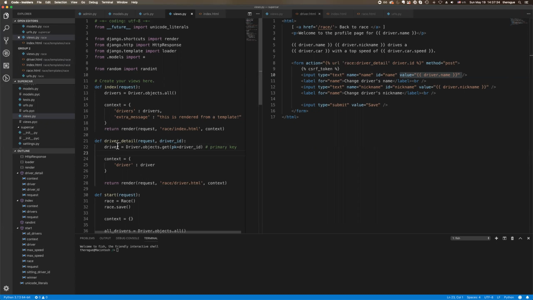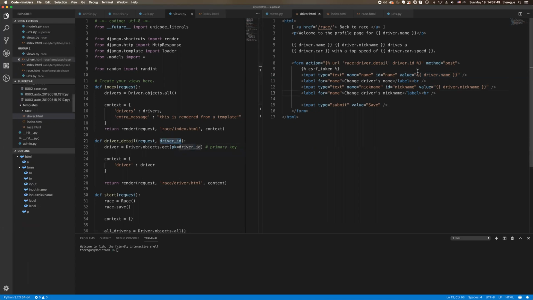And so you remember that we are able to go to driver detail by just going to race / and then the ID of the driver. So using this form, we will also go to driver detail and use the ID of the driver. But instead of doing a GET request, we will be doing a POST request. And if it's a POST request, then we will be able to receive some values, which are these inputs that have values.